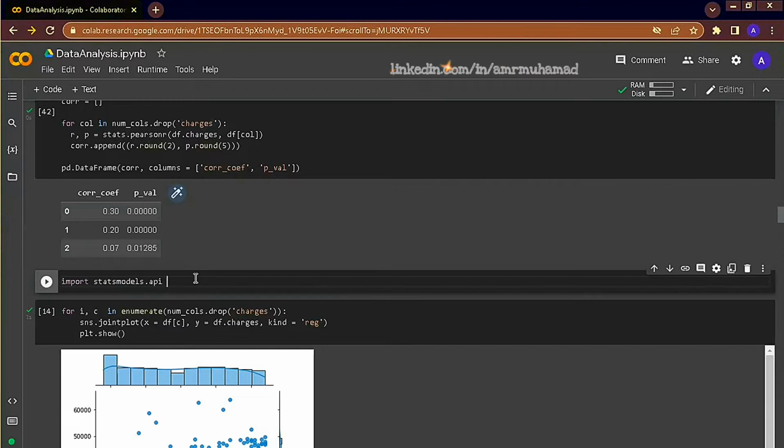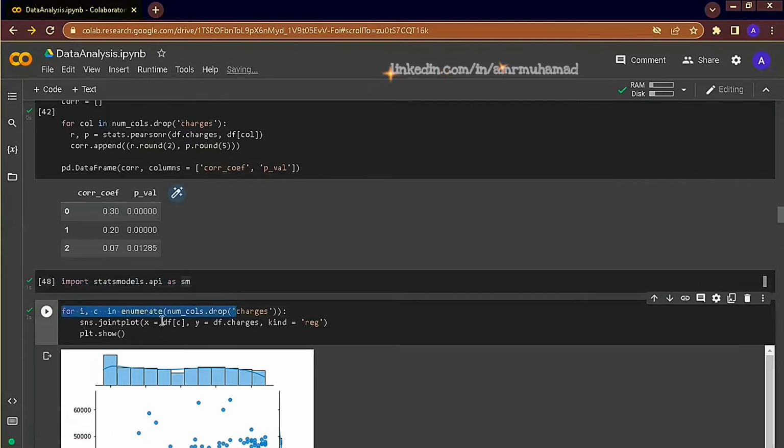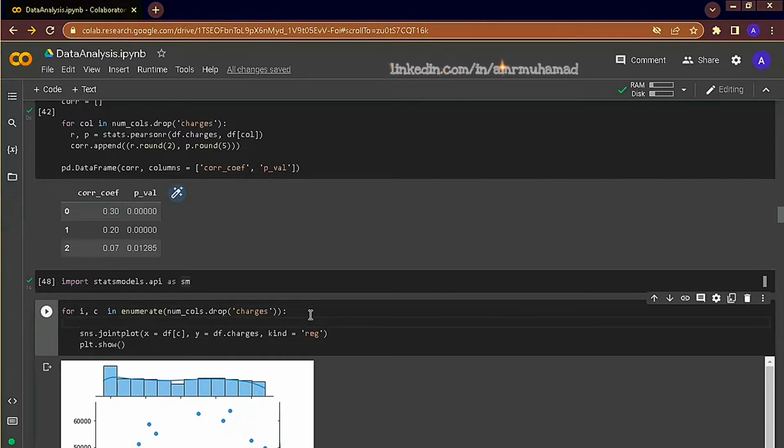We're going to use statsmodels for this, and SM is the alias for statsmodels. So we are here basically looping over the numeric columns and plotting the joint plots along with the fitted regression line. What we are going to do next is actually fit a model and estimate the parameters, or the actual formula, of this line. So we'll call our model, we'll pass the dependent variable being charges, the independent variable being the column that we plot, and we will add a constant.